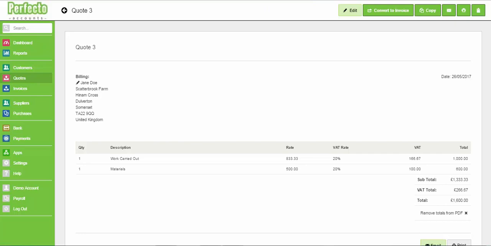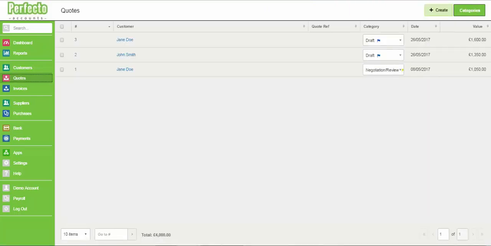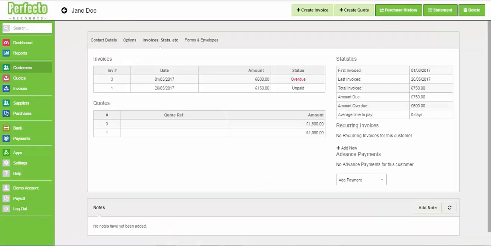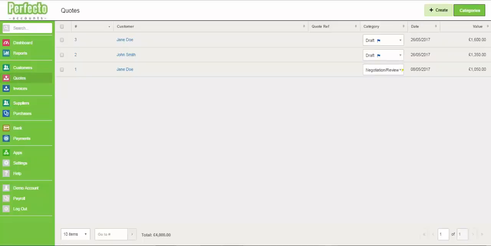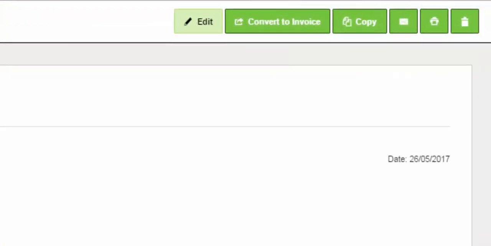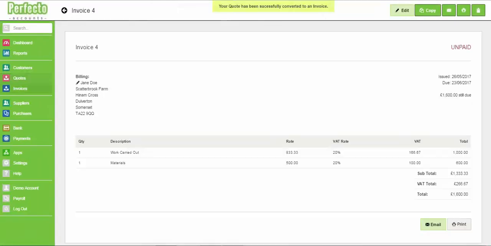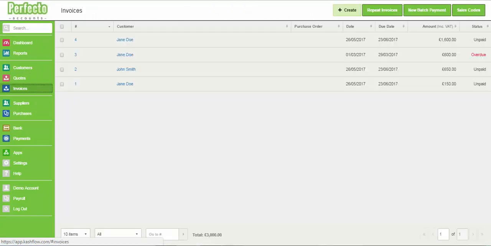That quote has now been saved, and if we go to the quote screen, we can see that quote has been saved into the system. We can drill through to the customer record, and from here we can see that outstanding quote is now listed within their customer screen. If the client decides to go ahead with that, we can just click into the quote and there's a button at the top which says convert to a sales invoice. Just convert to an invoice and it will copy all of that information onto the next invoice, and that will bring us through to our invoice list on the left hand side of the screen.